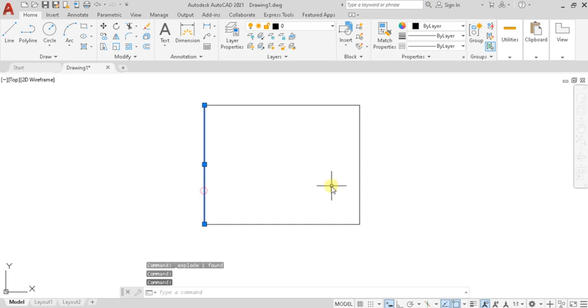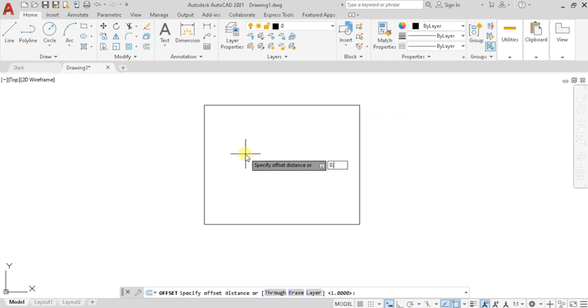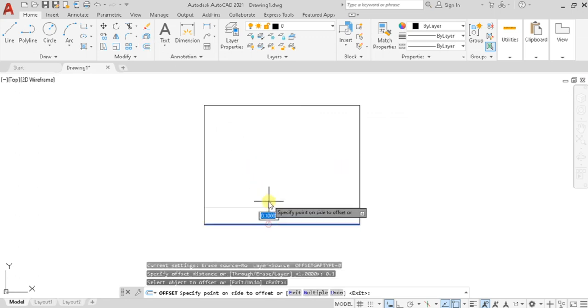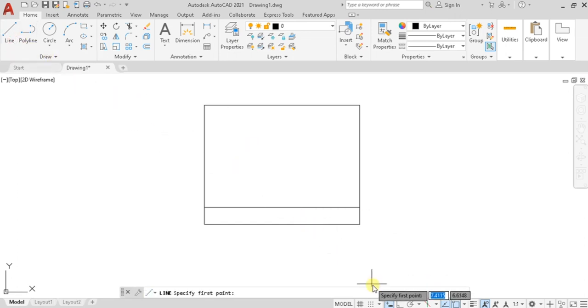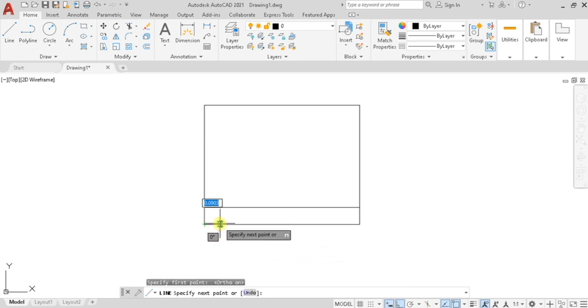For that, I have created a rectangle and exploded it so that each side could be selected individually. Now we will offset the bottom, and now you can see there are two lines in the bottom. Let's turn on the ortho, take a reference line from the base and specify this value.